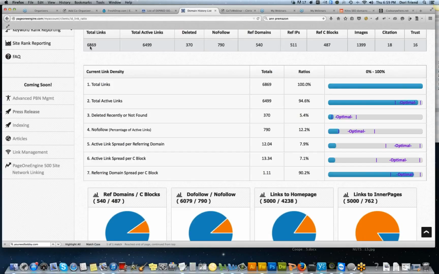So if you divide 487 into 6,000 something, what is that? 12, 13, 15%. Actually, it's 13% or 12%. It says right there. So that's a little low because we like that to be a little bit higher, but it still would be a great site. It's not something that I would say no to just because of that.